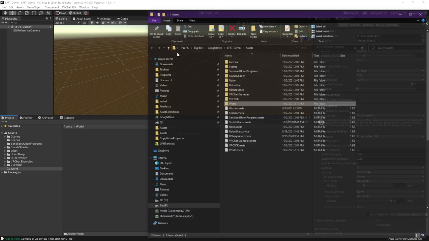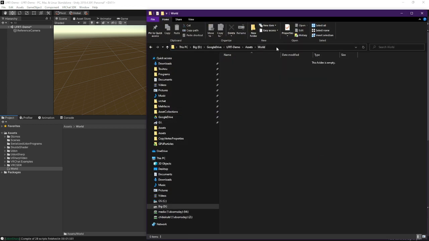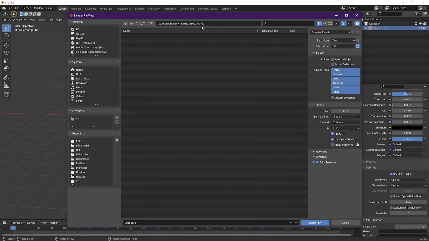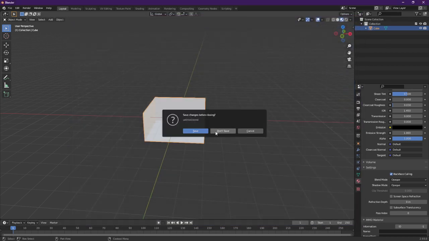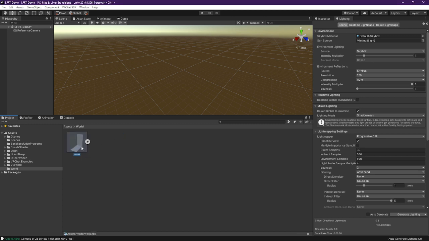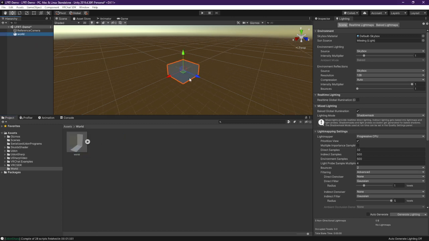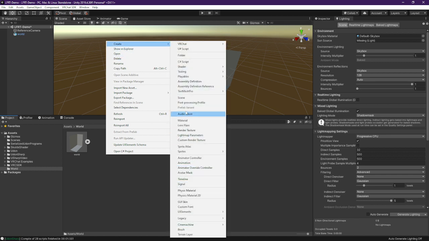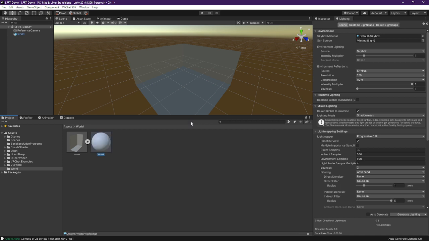And let's see, just grab that particular folder. There we go. Blender. Go straight directly there, and we'll call it world.fbx. Sure. Right. Done. Don't save, doesn't matter. There's our inverted box, and there's our inverted box. And create material. We'll also call that world, and it'll just be a plain old material for the world.